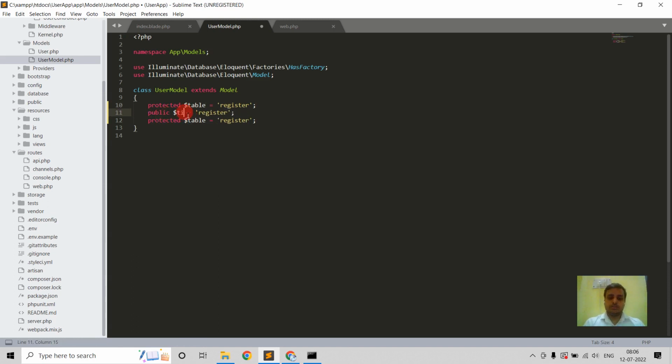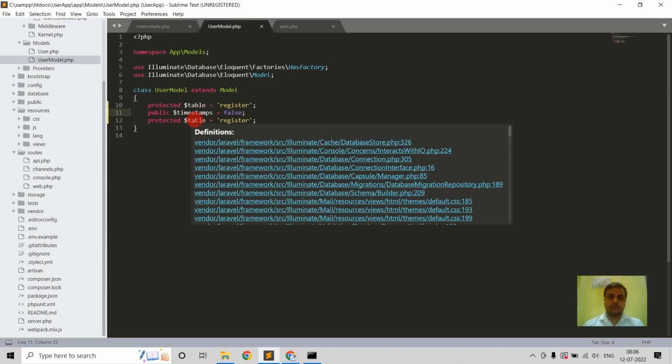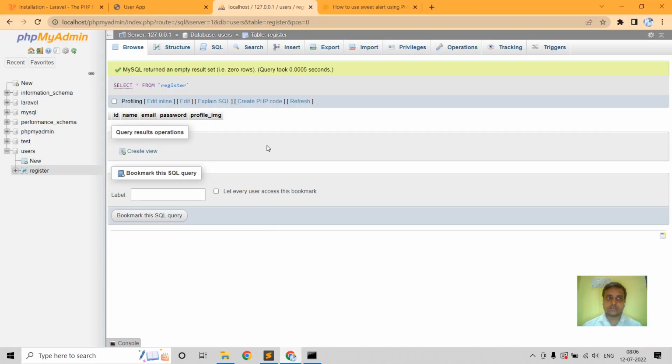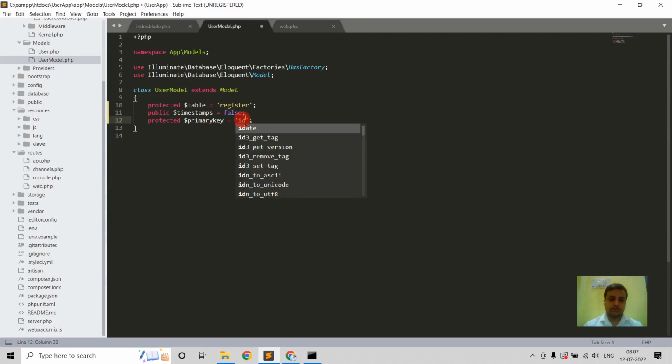and here we will use timestamps will be false, so it will not create extra columns in the register table. And here we will use primary key. So we will have to add our primary key in the table. So our primary key is id, so pass here id. Now our user model is completed.